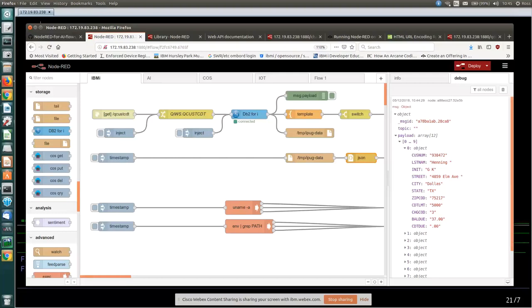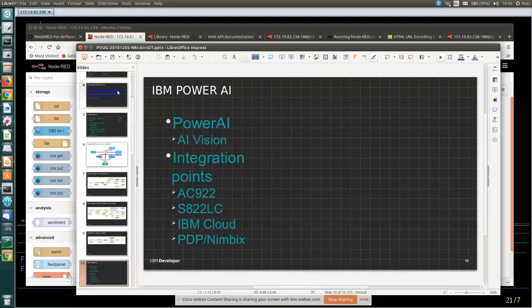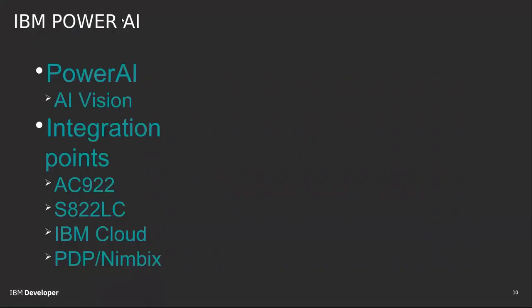Okay. I've sold you on the idea that that's working now. What I'll do is flip back to the main deck and just carry on from where we were. I'll show you the Power AI setup, and because it takes a few seconds to get it going.